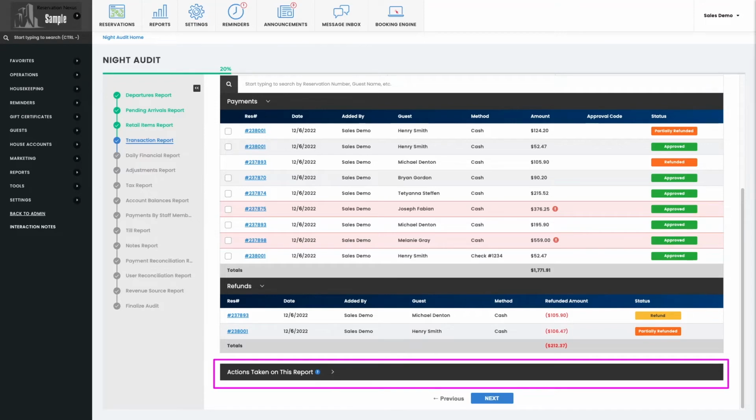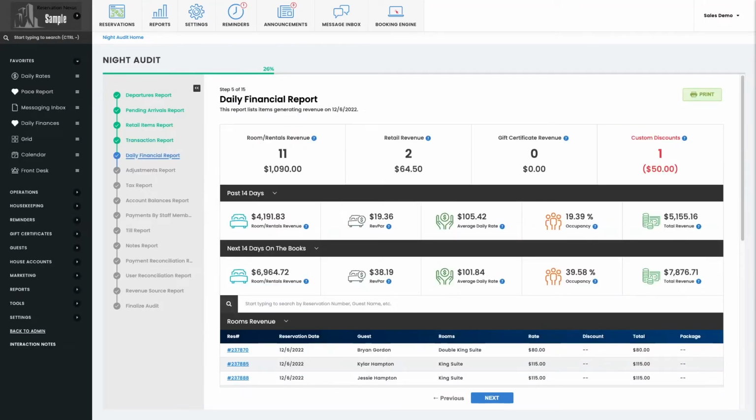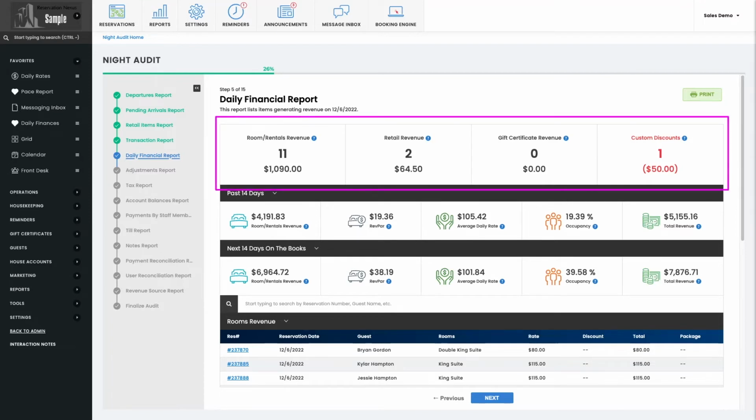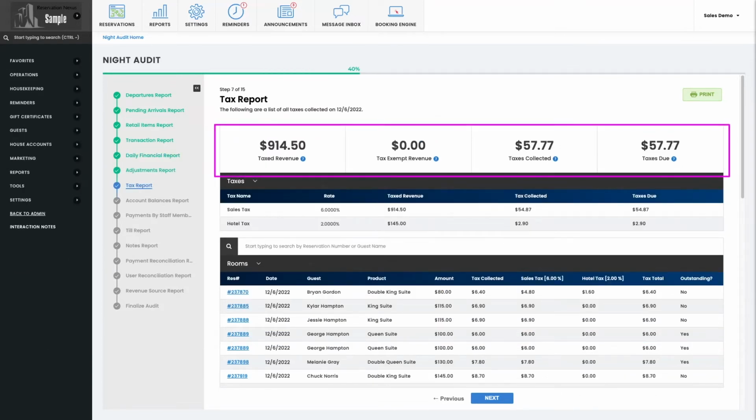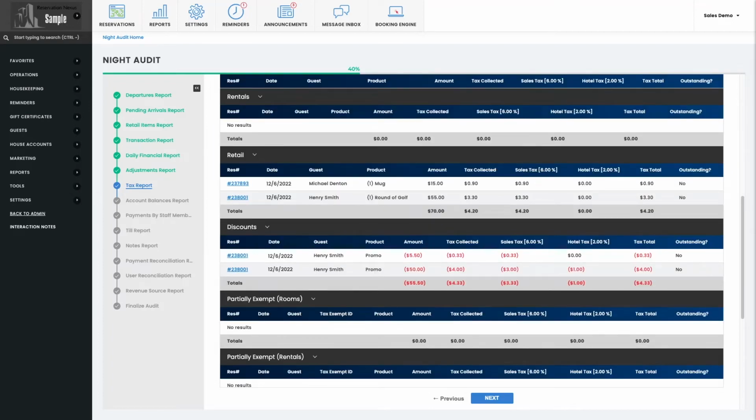Next, we have the daily financial report. This just highlights the different sources for revenue at your property and gives you a really cool look at both the past 14 days trends and your next 14 days on the books to make it possible for you to compare these two. Our tax report gives you an overview of the taxed revenue, any tax-exempt revenue, how much was collected for taxes, and how much is due. As with the other reports, this does show a full itemized list of the taxes collected further down on the page. You're able to click into those reservations if you need more information.